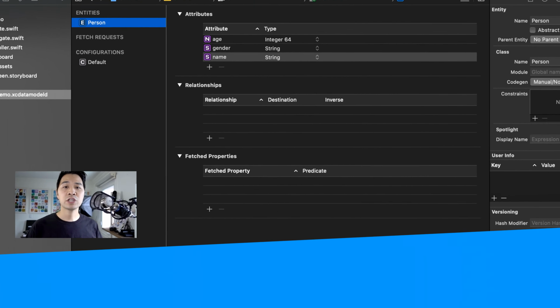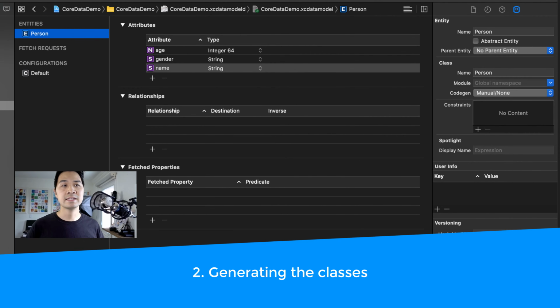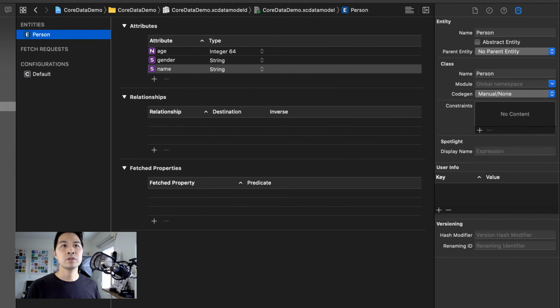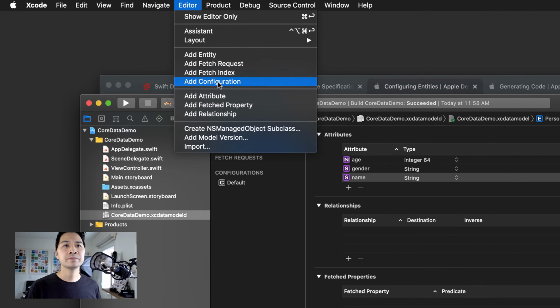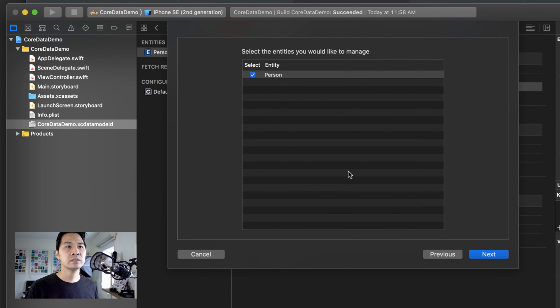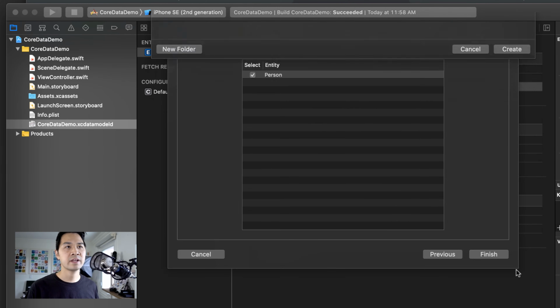Now I want to talk about generating code from this entity, generating the classes, I mean. Now earlier I mentioned that there are a couple ways to do it: manual, class definition, and category extension. Let's start by manually generating this. So go ahead to editor, click create NSManagedObject subclass, make sure that there's a checkmark beside your data model and a checkmark beside your entity, click next, and you can just save it anywhere.